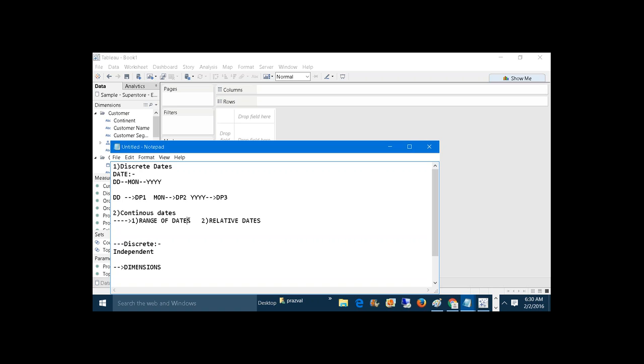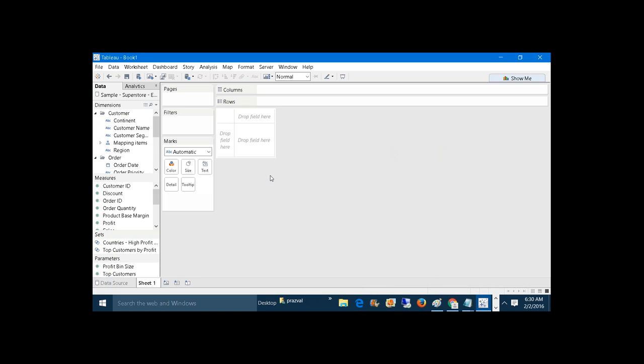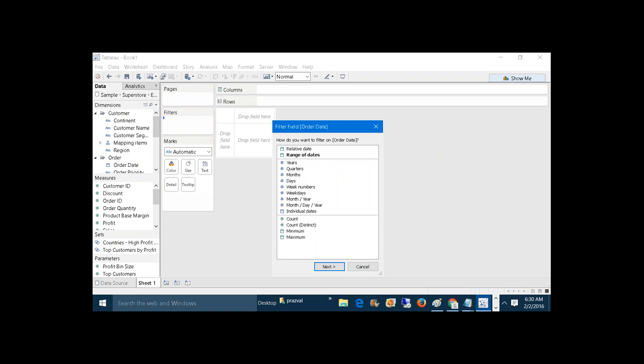Okay, so let's start with the first thing. Let me drag any date field into the filters. Now here the relative date and the range of dates are showing in green color. So what does that indicate? What are the green color fields? Measures. So what is the behavior of measure? Continuous. So these two indicate the continuous date filtering, and below this everything is showing in blue. So what are the blue color fields? Dimensions. So what is the behavior of dimension? Discrete.